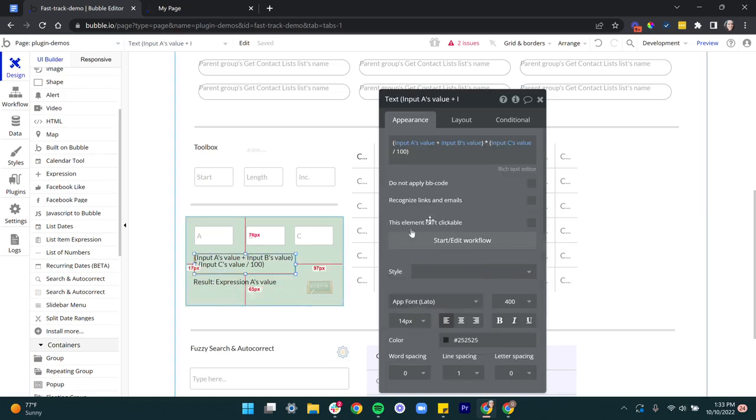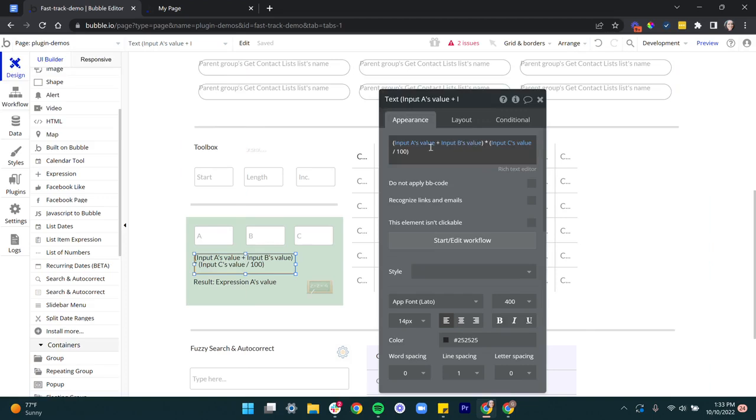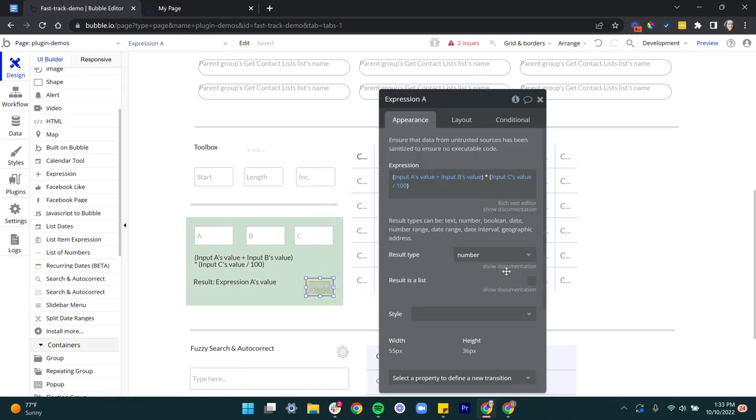So here in my text, all I've done, just for preview purposes, is show you what that expression was. I'm just displaying this. This is just a text element. This isn't actually going to calculate anything. And then this here is displaying the result. The result of my expression is the value there, that final single number output.